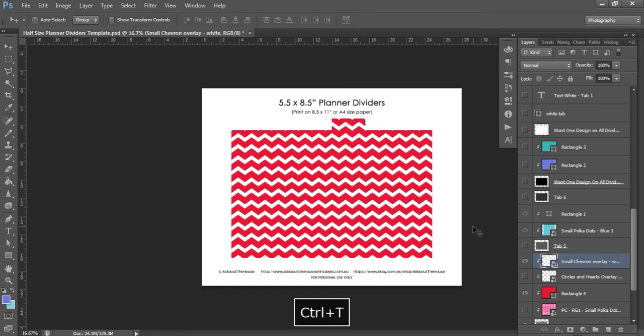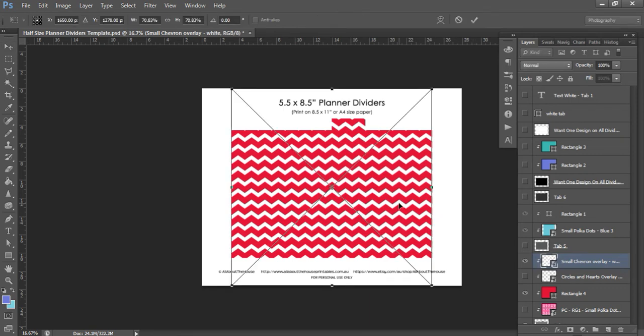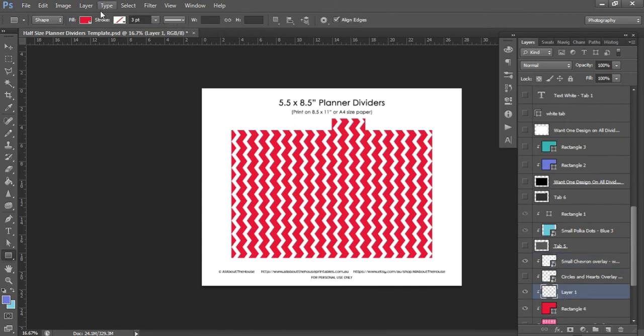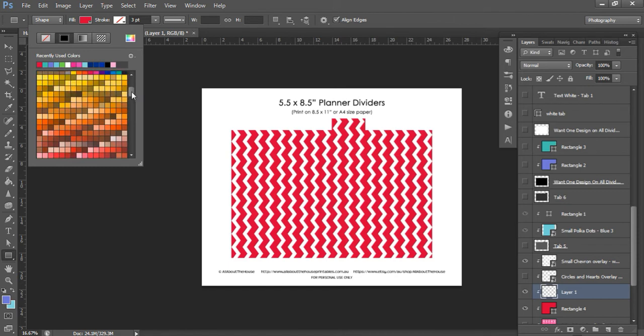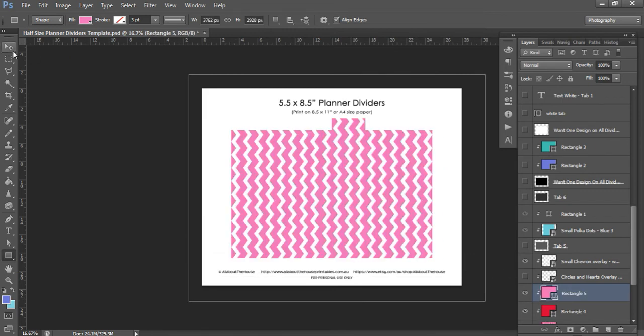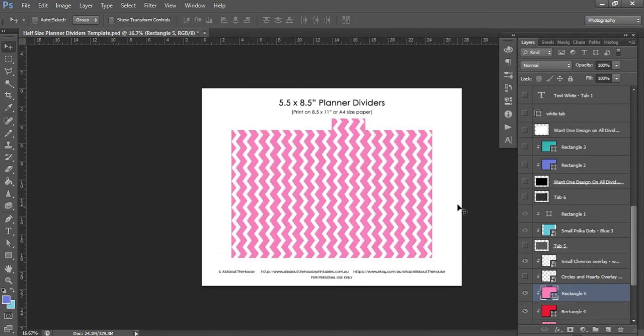So again, we can rotate our chevron by pressing Ctrl T and then changing the angle. You can enlarge or increase the pattern as well. If we want to change the color, just create a new layer, come over to the rectangle tool, and let's say I wanted some pink chevrons. Left click and drag will now create some pink chevrons.